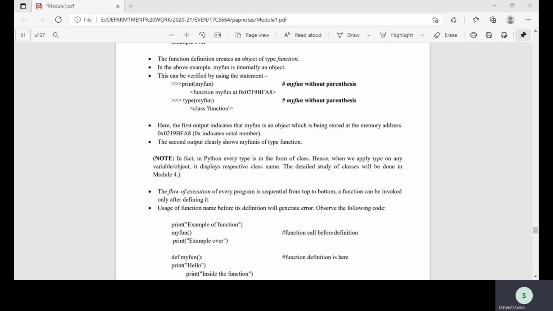Function1.py. Now let me execute this. So run the module. When I run it, you can see it has been printed: example of function, hello. Because the first statement is example of function, then my function is called. It will go and execute my function, that is hello and inside function. Then it will come out and it will print example over.